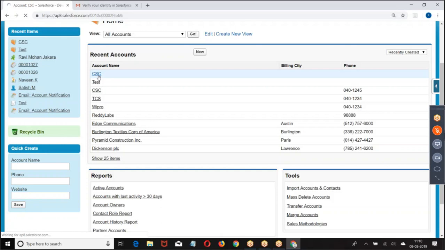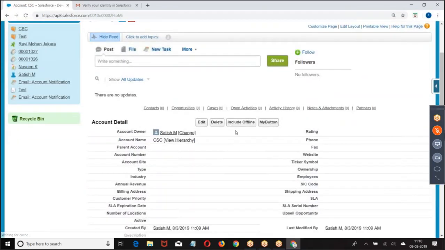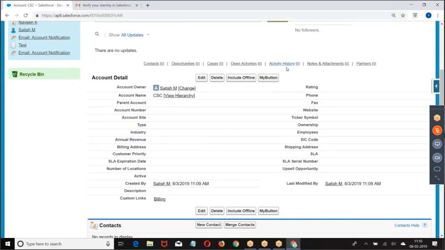Now, on this record, I need to have a button here. I want to create my own button here. When I click on that button, it has to send an email to the corresponding contact: update your contact details. If you want to design your own buttons on the standard pages, or replace any one of the existing functionalities, how will you perform it? There is a concept here. Now, what is your requirement?